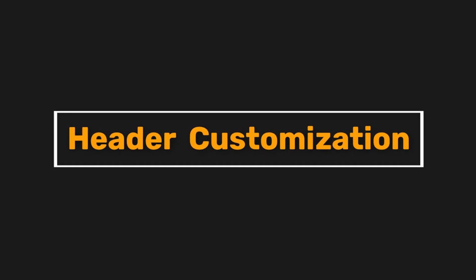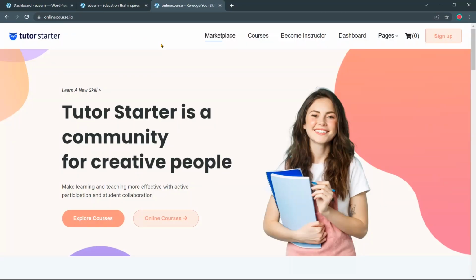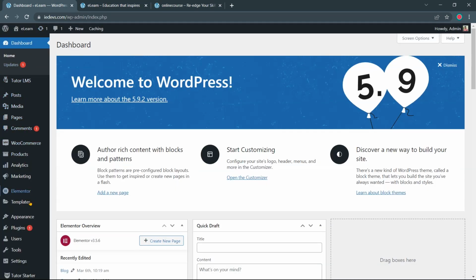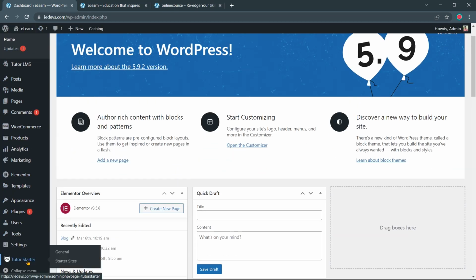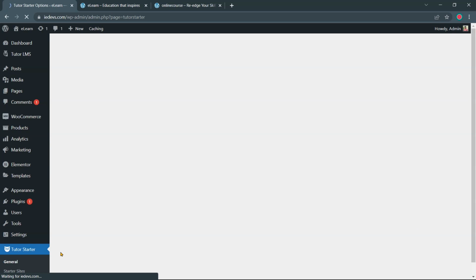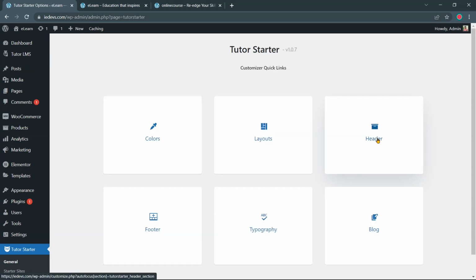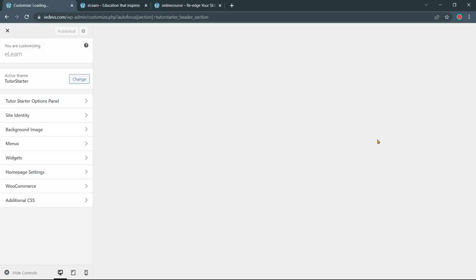Header customization. Let's start with the header section. I will go back to the dashboard and under Tutor Starter, there is General Options. Click on it. Then click on the header option. It opens the Theme Customizer panel.